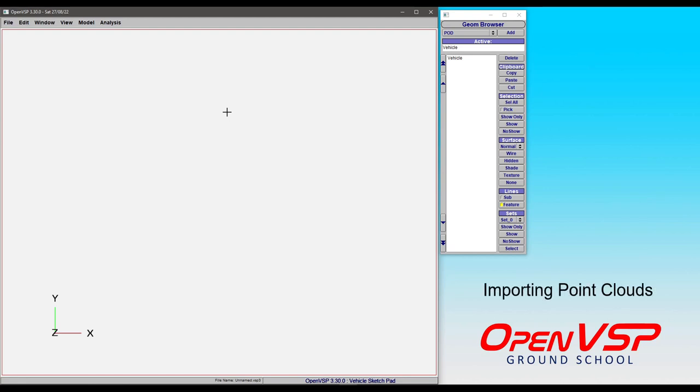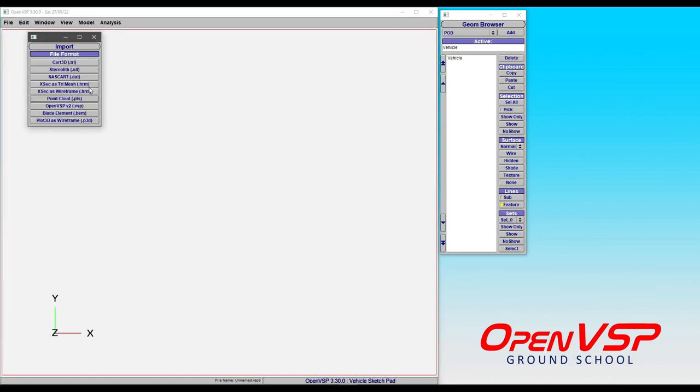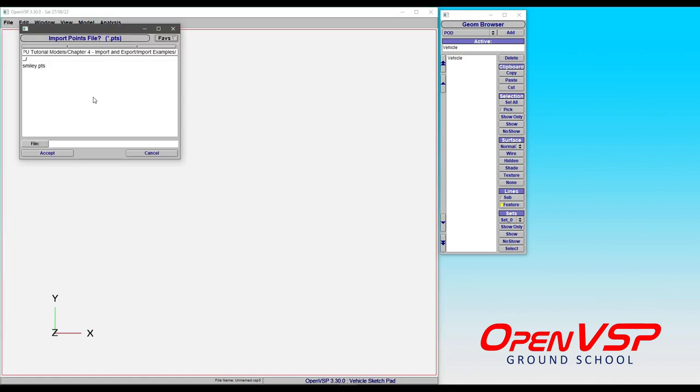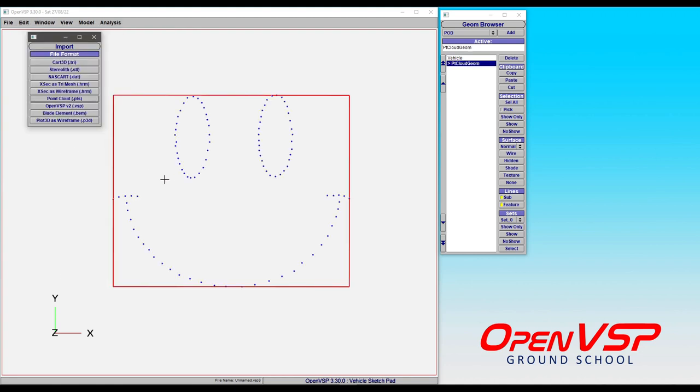In this video, we're going to talk a bit about how to bring point clouds into OpenVSP models. So if you go to File, go to Import, the point cloud option is right here in the window. Click on that, and I've included a smiley.points file for you to bring in just as an example. Click on that and accept. And it's just a smiley face made out of XYZ coordinate triads.